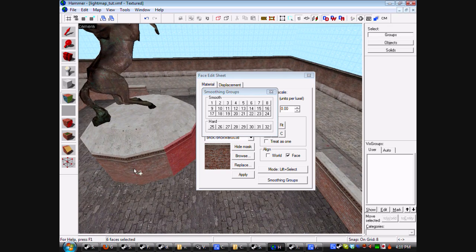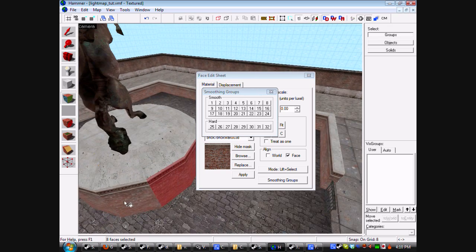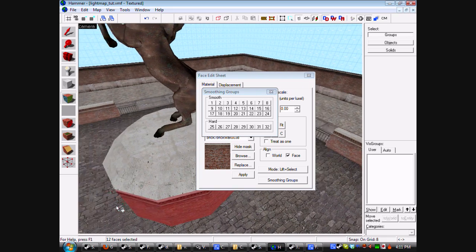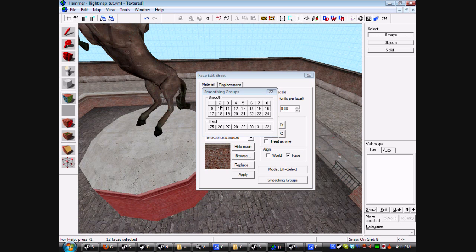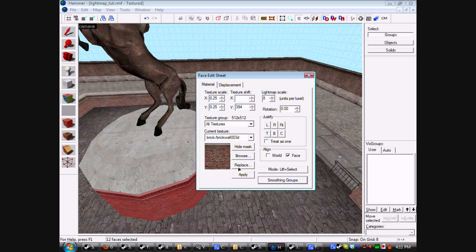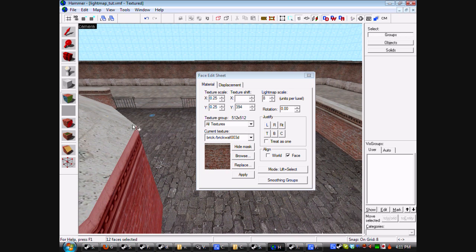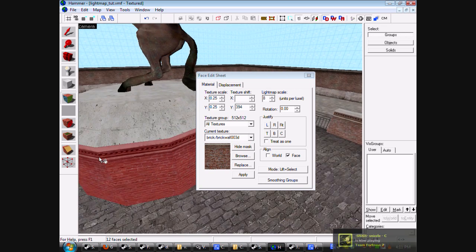We want to put the bottom pedestal in a different smoothing group. This way the line between the top and the bottom of the pedestal remains rigid and does not blur like everything else will. So this will blur horizontally, not vertically. If you wanted it to blur vertically, you would just add them all to smoothing group 1, but I'm not really looking for that kind of view.